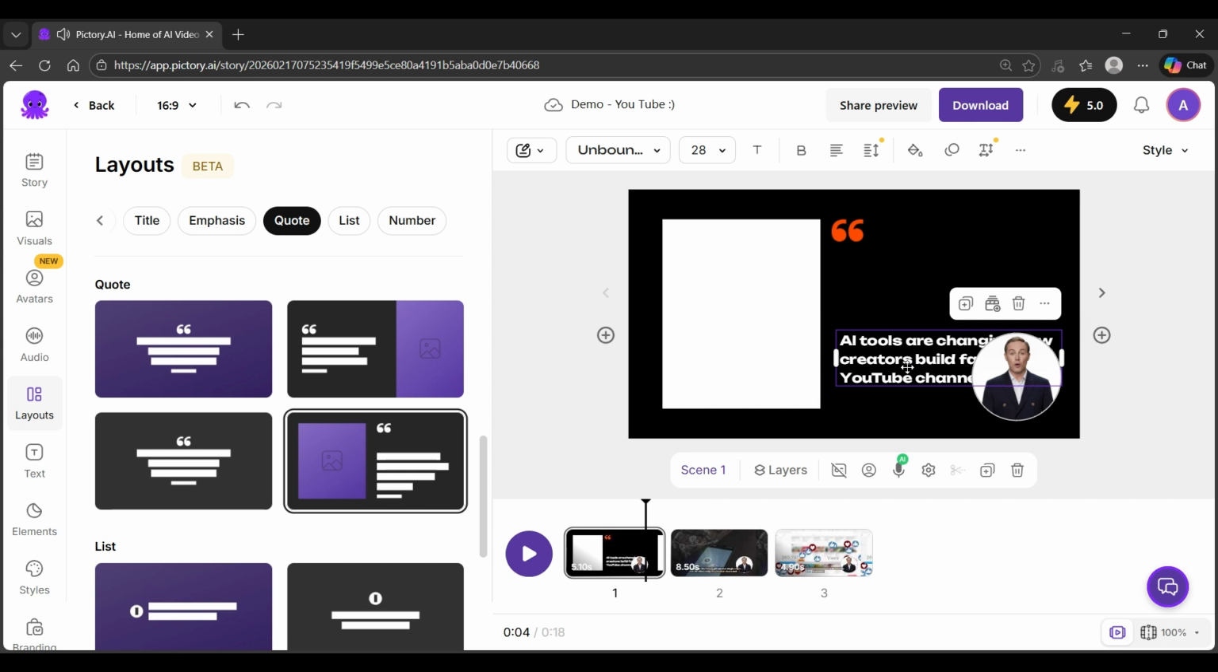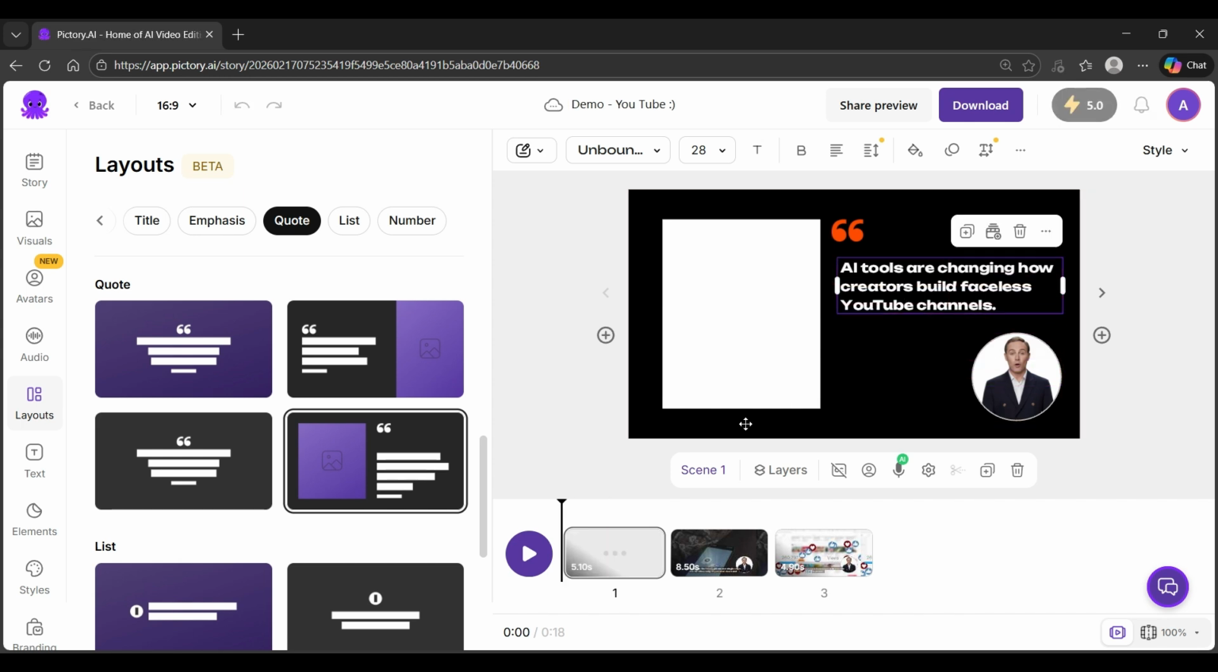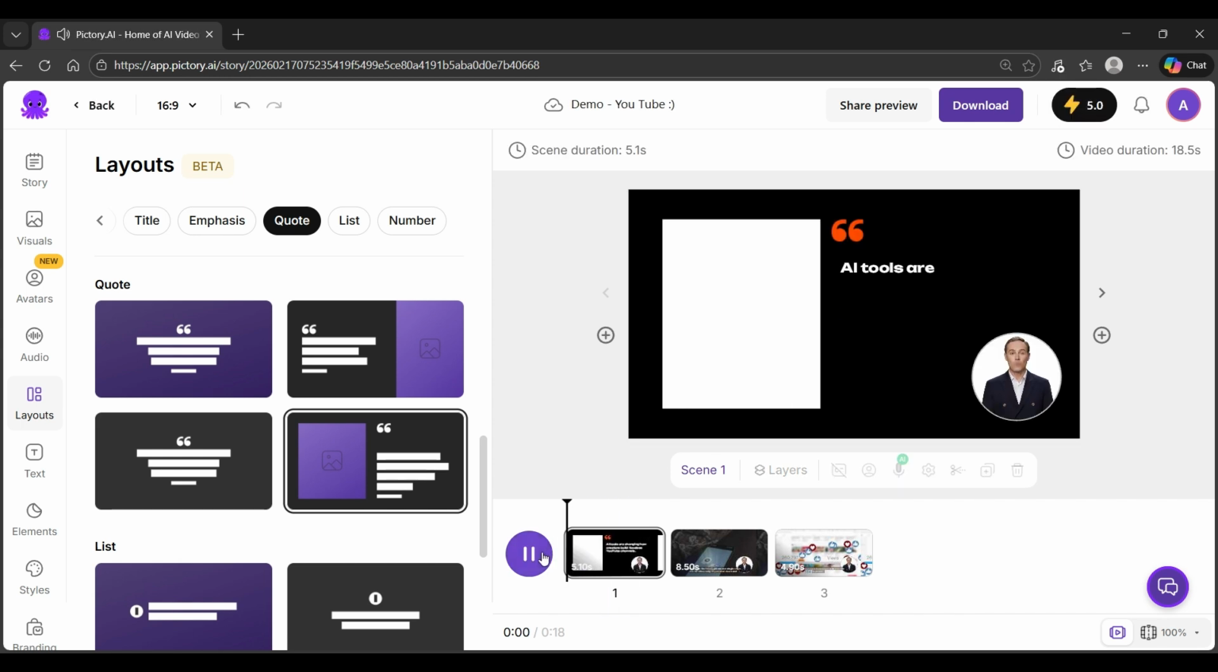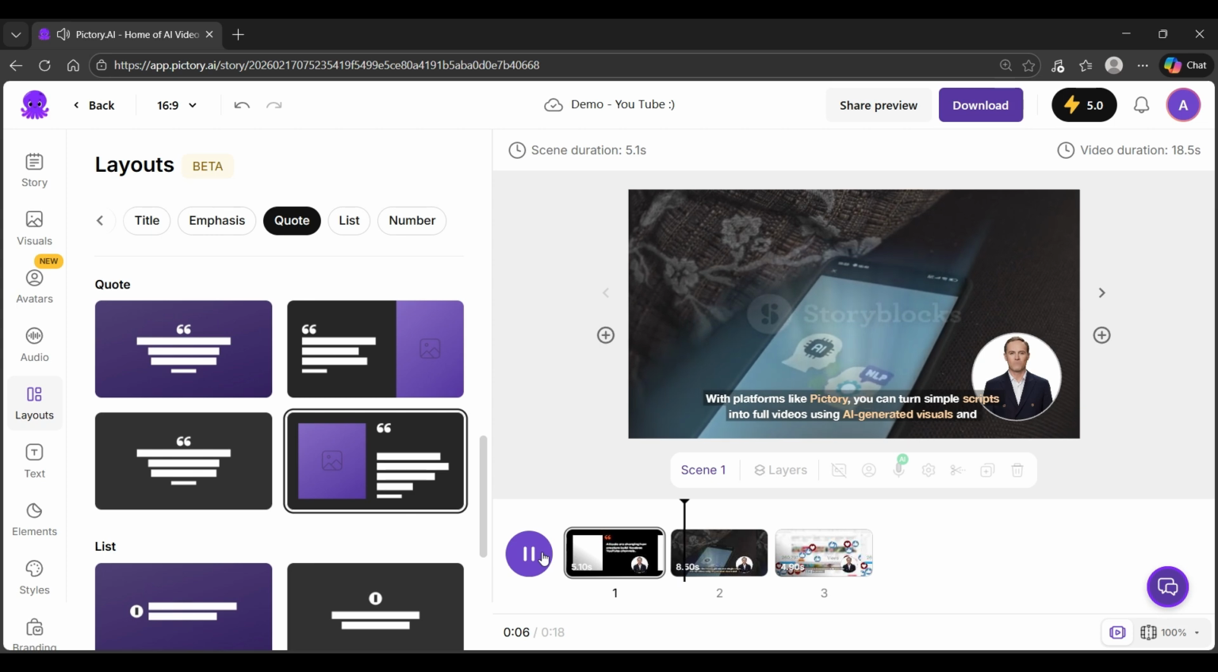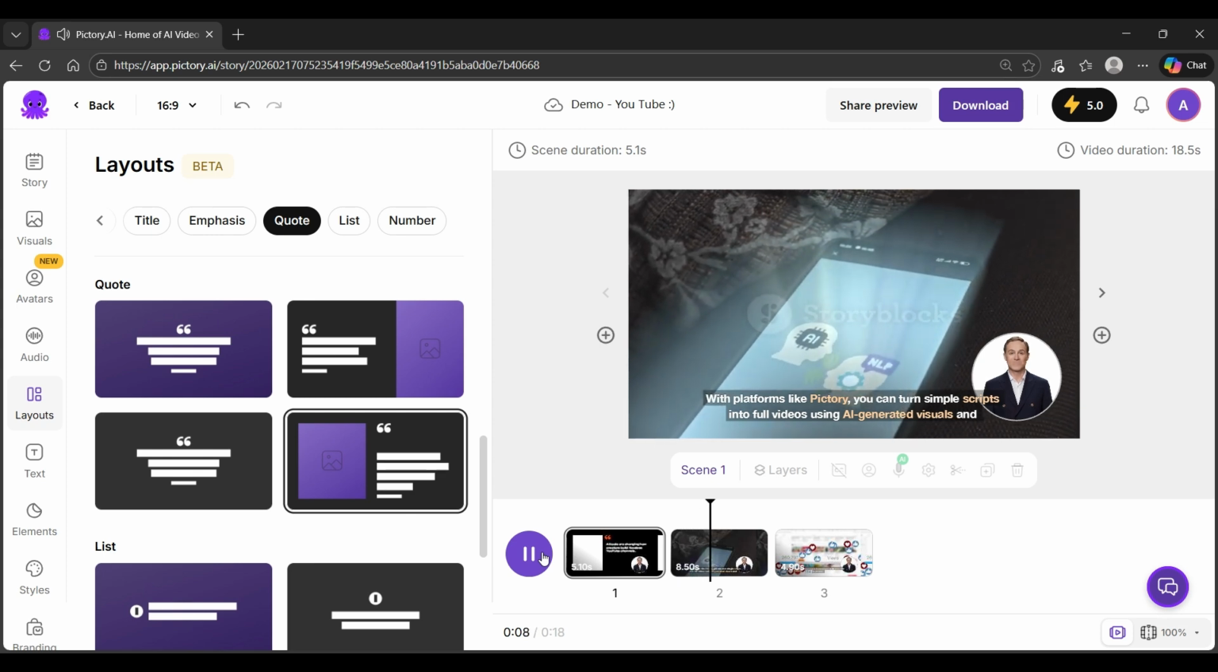There are also additional design elements available, such as shapes, animated graphics, GIFs, and emojis, which can help make videos more dynamic.